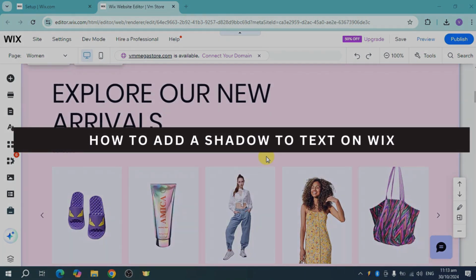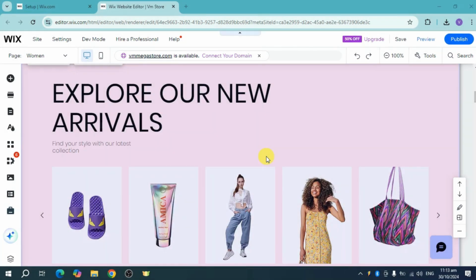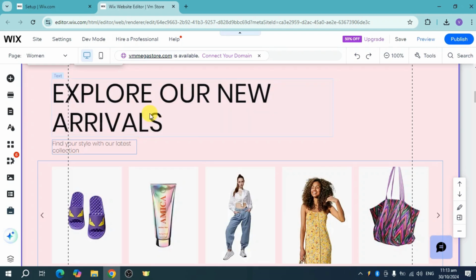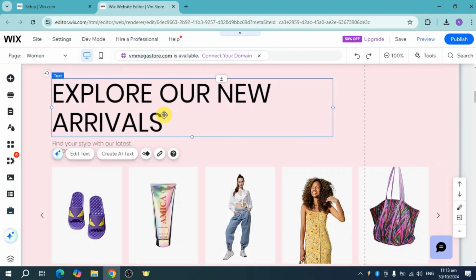How to add a shadow to text on Wix. In order to do that, just head over and choose which text you want to add a shadow into. I have in here this header text that I want to actually use. What you can do is you can just head over and click on that text right here, and it should be able to show you all of this.